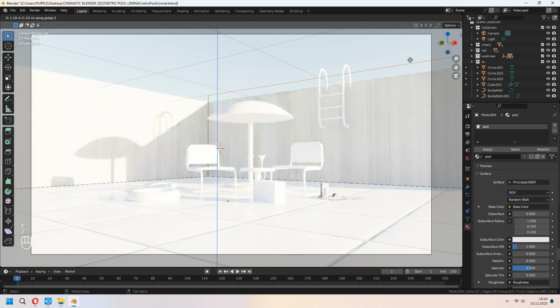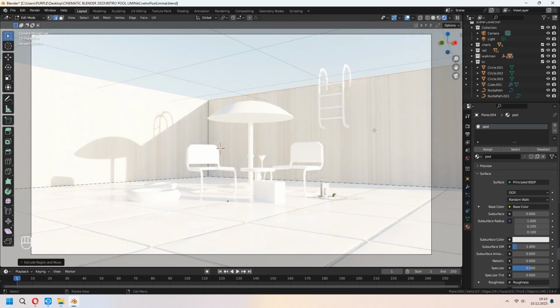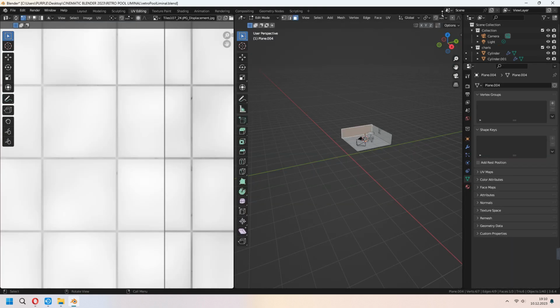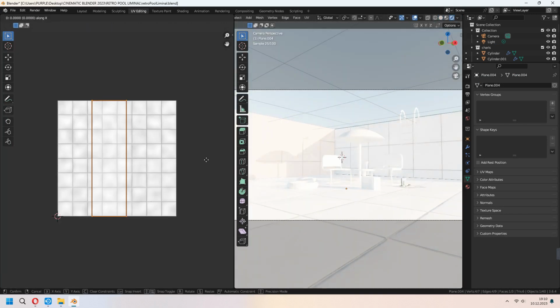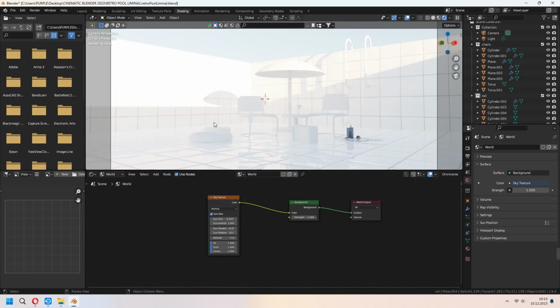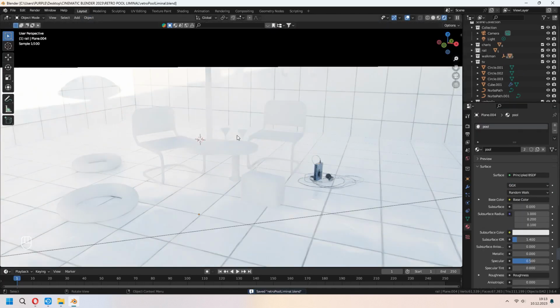And you can press E to extrude your side edges upward. You can choose these faces and use Smart UV Project for them. For the left wall, you can set it up in the UV Editing tab. And our scene will look like that.